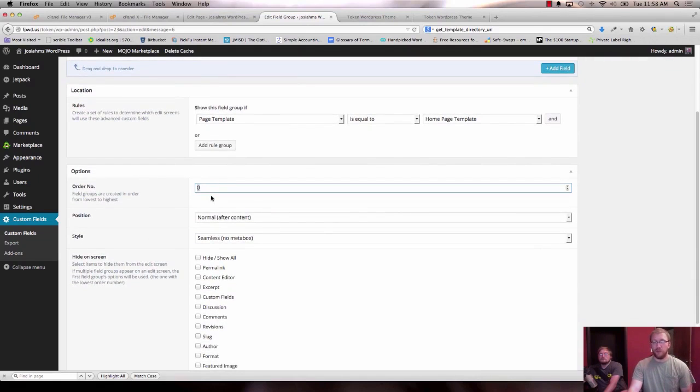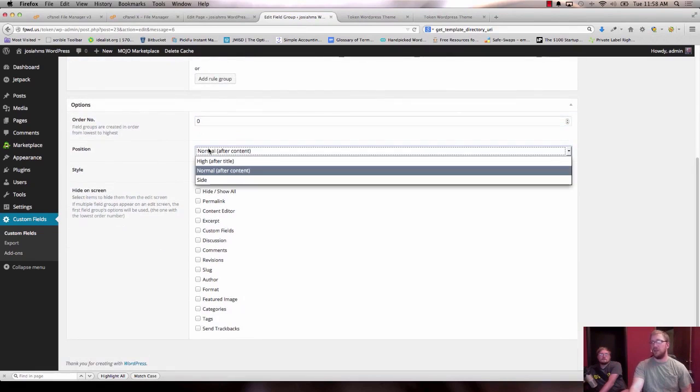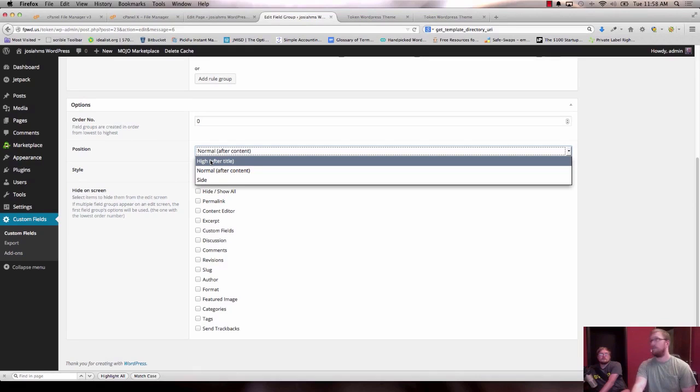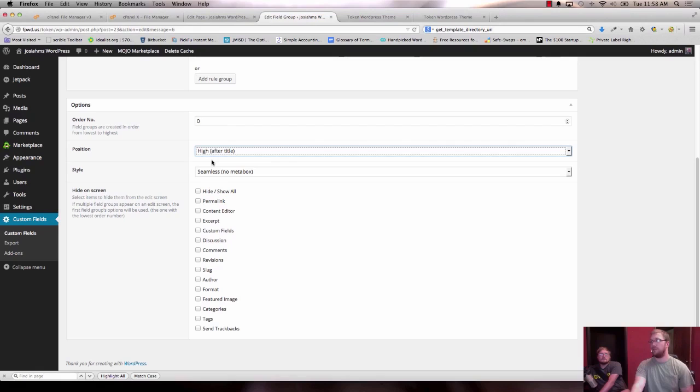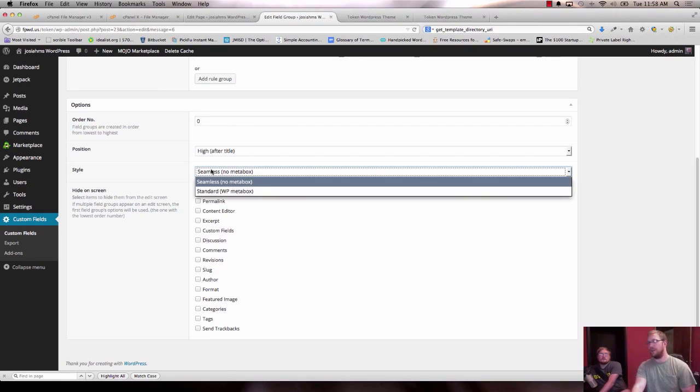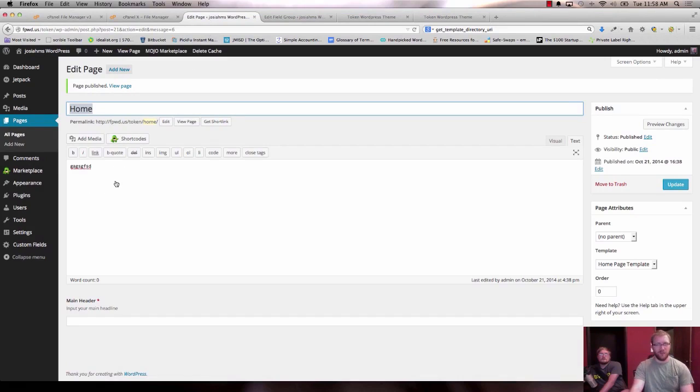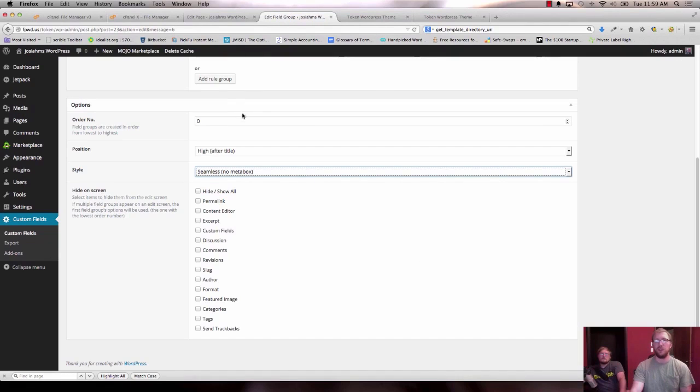The options here, the order number, 0, this is basically a priority from 0 to whatever number. And if we have a bunch of different field groups, this lets us order them in a logically sequential manner. And then the position, you have normal after content or high after title. And I'll always click high after title for the first one that I create especially. Style, it can be seamless, and I'll show you what that means. The WordPress area is generally seamless too. It's basically just connected. There's no containing white element around it to separate it out from the background. That's all that means. That's not hugely important.